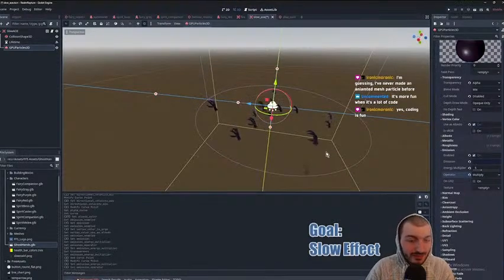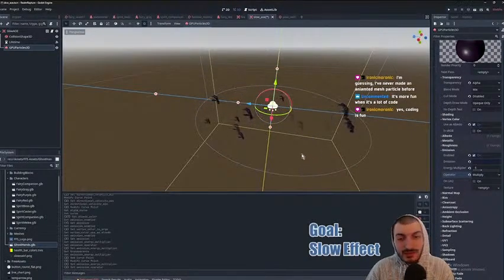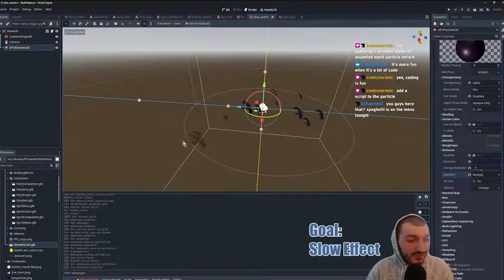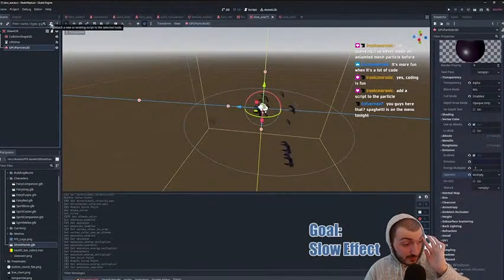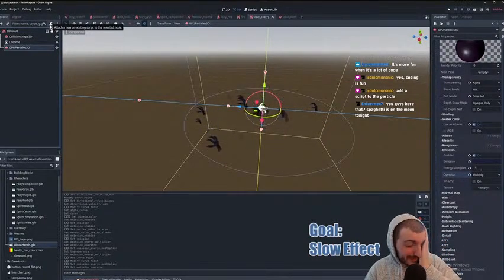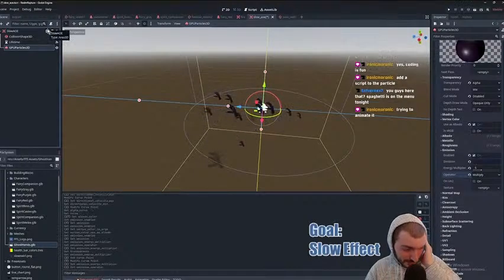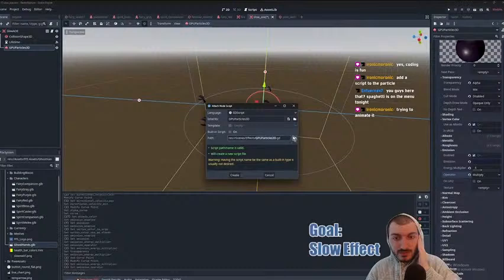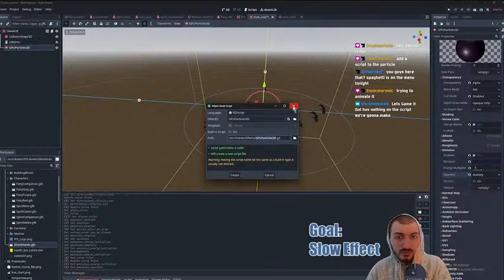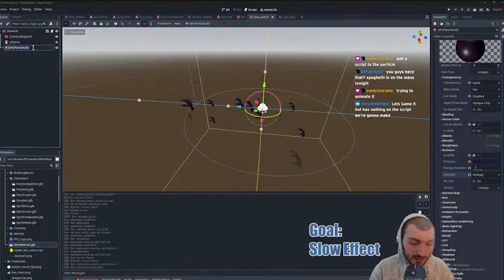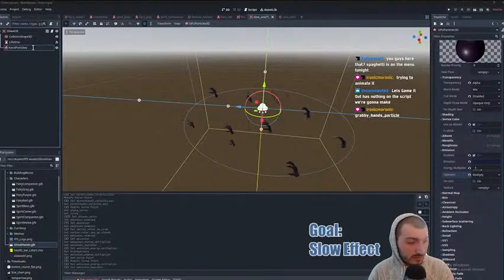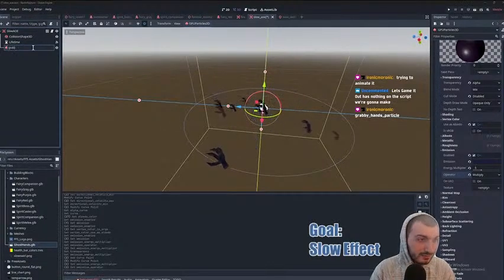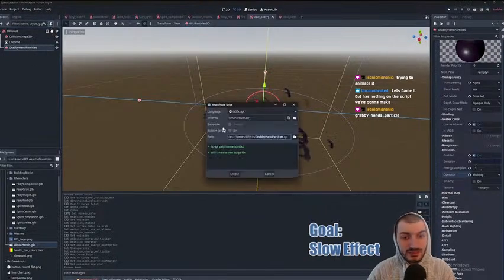Alright, let's do... Yes, coding is fun. I don't mind coding. Add a script to the particle. What are we doing here? Spaghetti's on the menu. Oh, trying to animate it. Okay. Script. Scenes, effects, GPU particles. Let's actually rename this to hand particles. Grabby hand, yeah. Capitals. Grabby hand particles. Now we add the script.